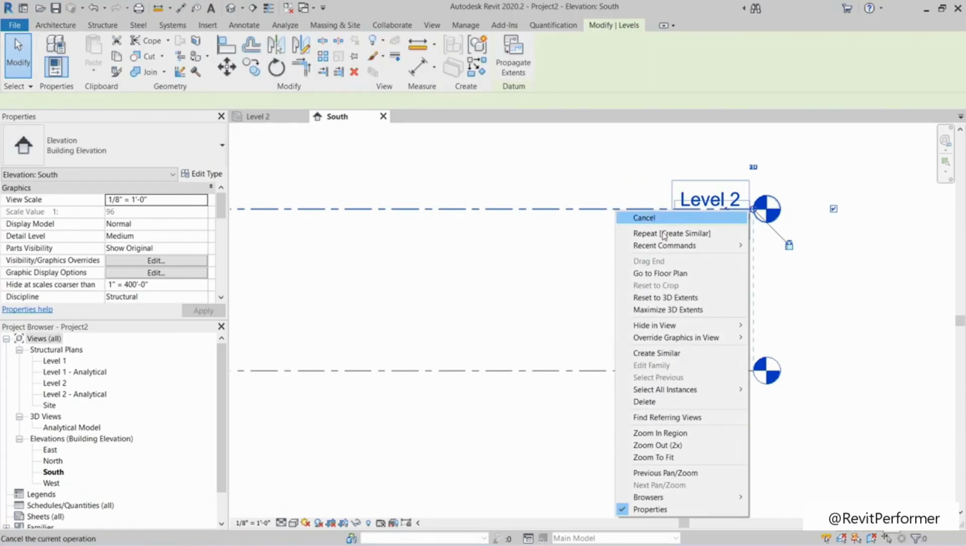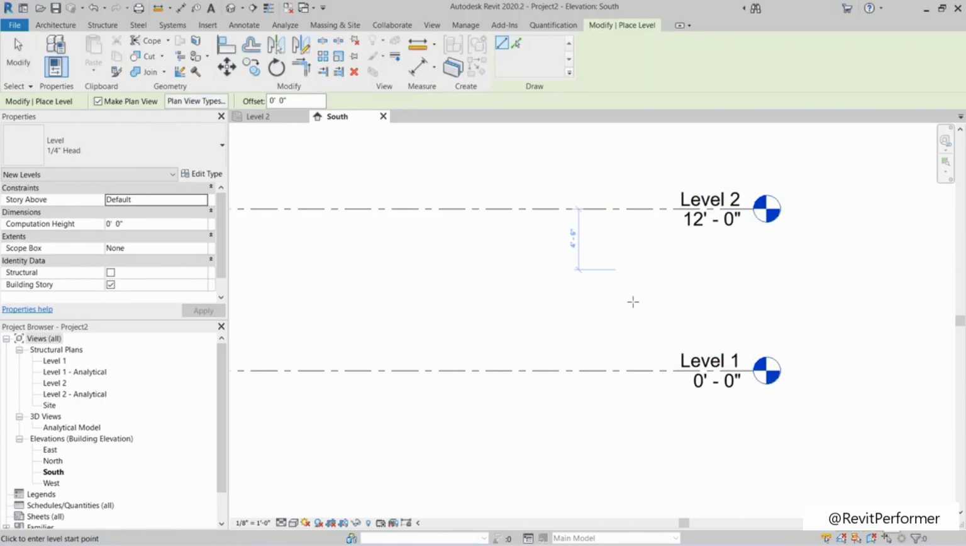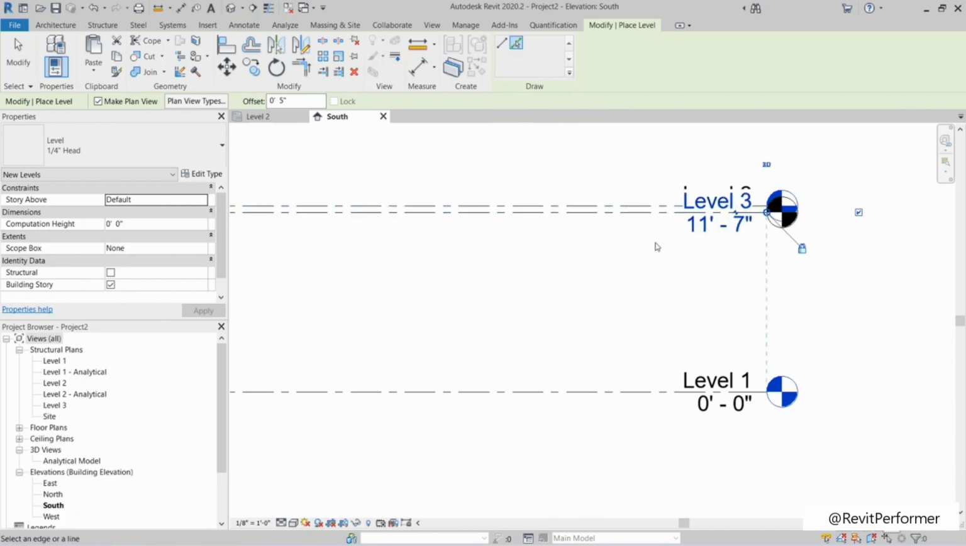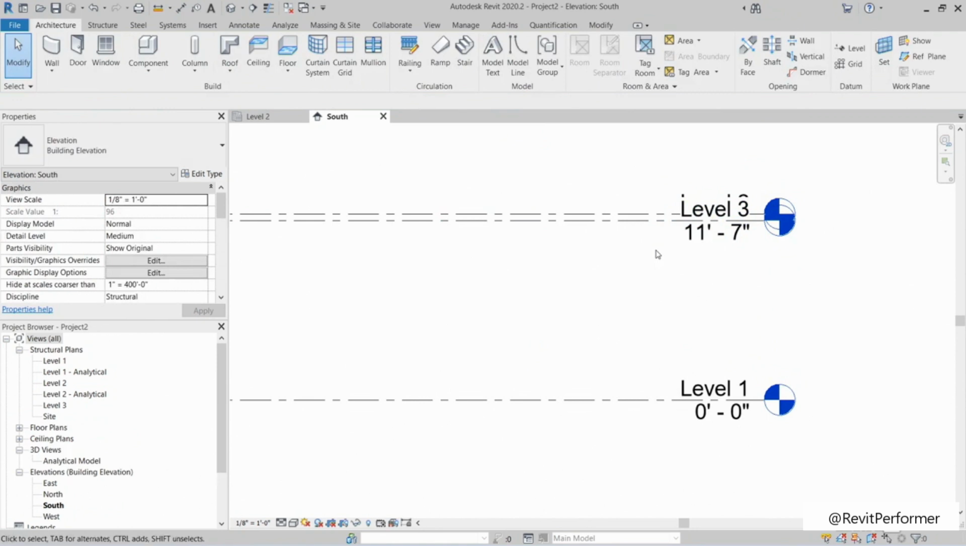Right-click on level 2 and create similar. On the Draw panel, click the Pick Lines button. For the offset, let's go 5 inches. Let's offset level 2 down 5 inches. And escape a few times.